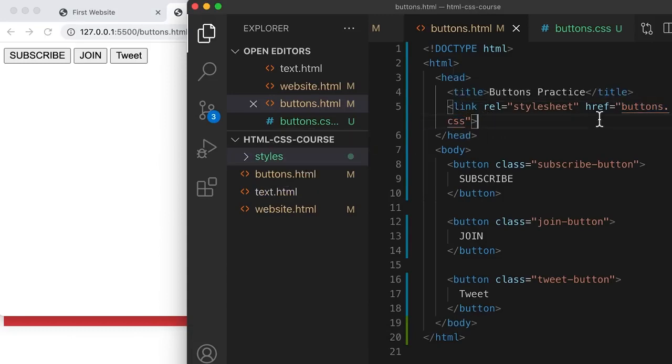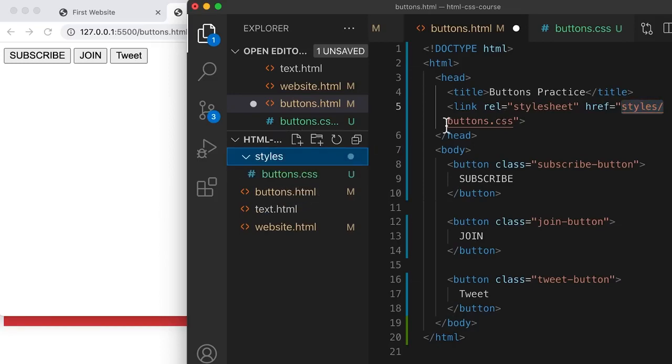What it's trying to do is look for a file called buttons.css beside our HTML, and there's nothing there. So to link a file that's inside a folder, you first have to give the name of the folder that's beside the HTML file. In this case, it's styles. Next, we have to type a slash. So this slash means we're going into the styles folder. And then inside, we're going to find the buttons.css.